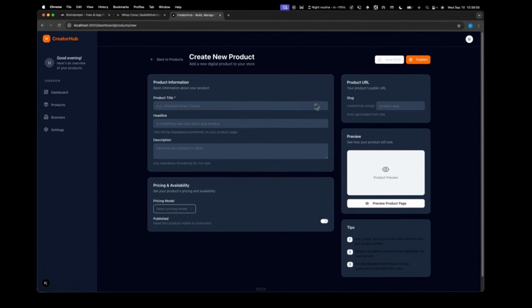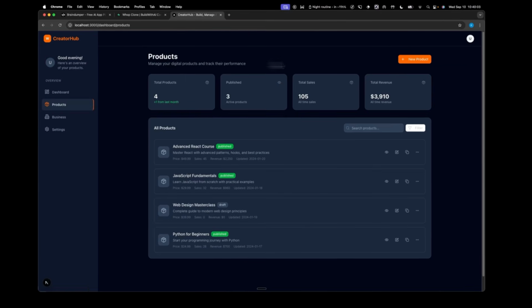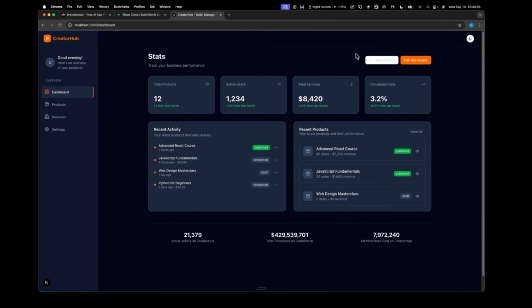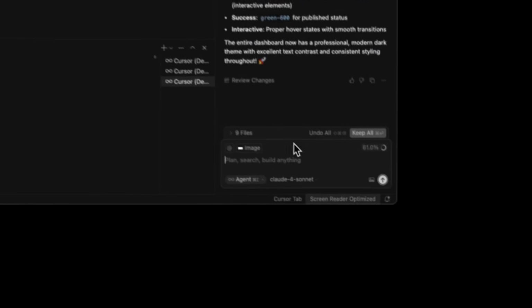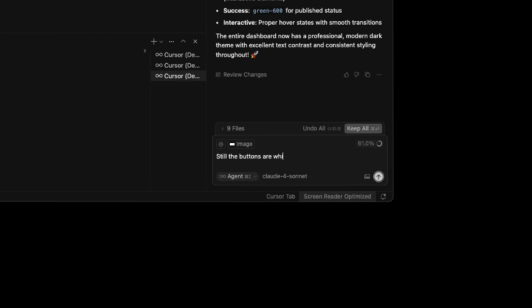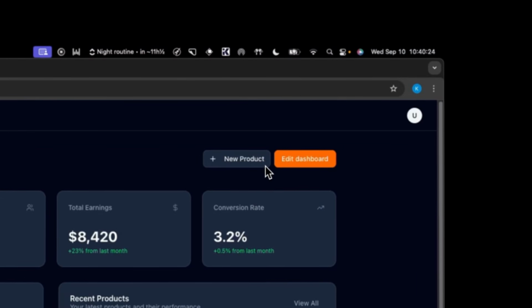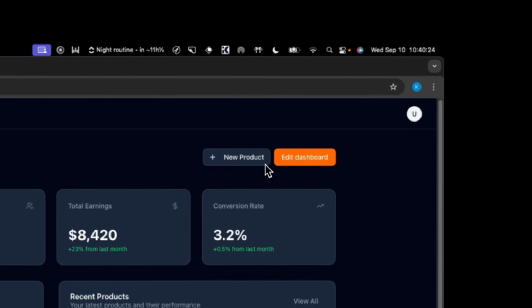Okay, so let's click on a new product. Okay, so this looks much better, but still the buttons are not perfect right here. So I'm just going to screenshot the button and copy and paste it into Cursor. And then I will mention still the buttons are white with white text, make them dark, and then I will hover over the button, and I actually like how this style looks. So I will just copy that.